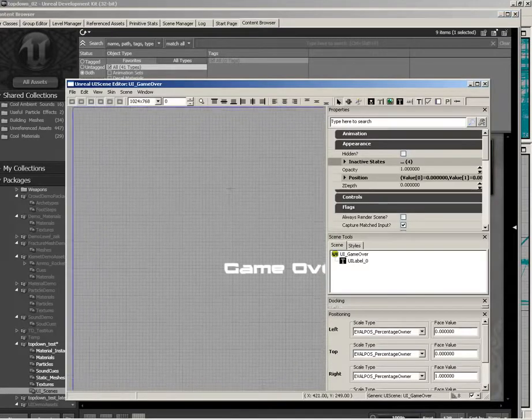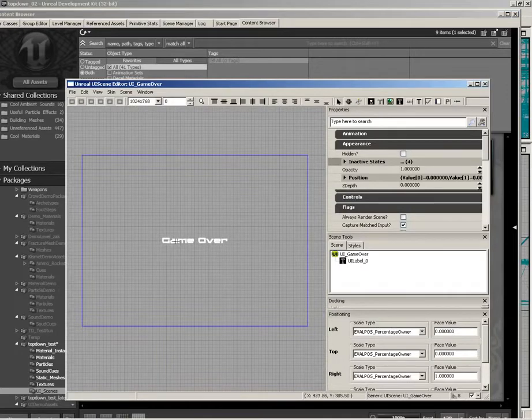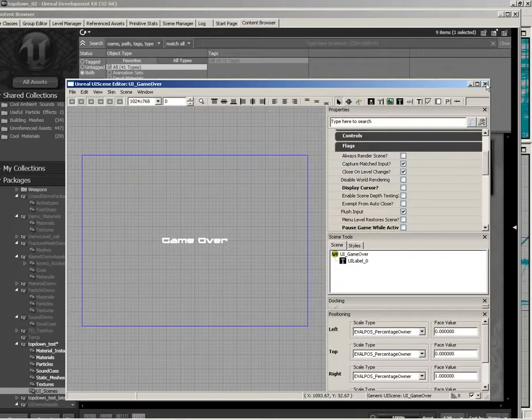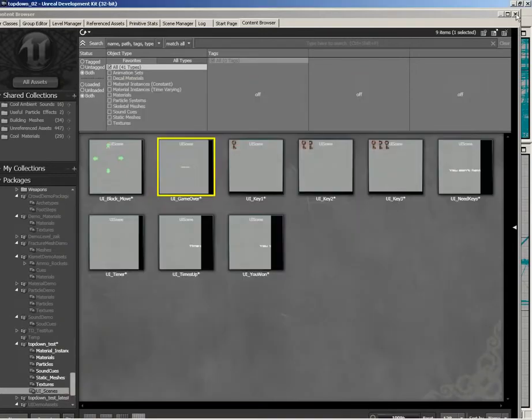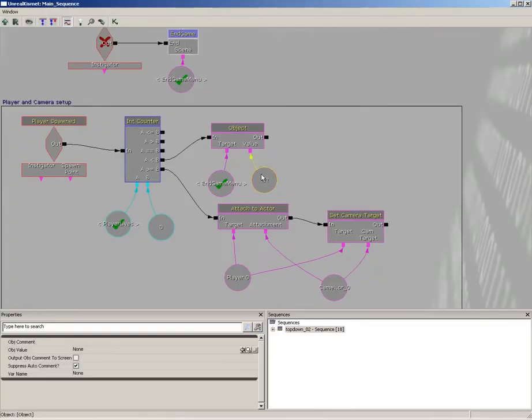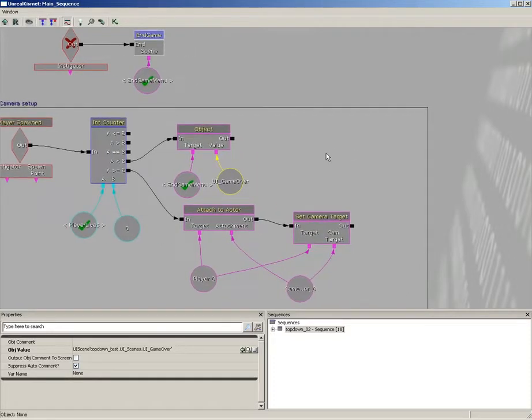Just to take a quick look at this, it's pretty straightforward. It's just the words game over in the middle of the scene. And we have display cursor set to off and pause game while active switched off in the flags for the scene in general. Now with that selected in the content browser, I'm going to jump over here to our object variable and we'll click the use selected object in content browser. So we've literally passed the game over screen into the end game menu variable, which is now ready to be sent into the end game sequence.